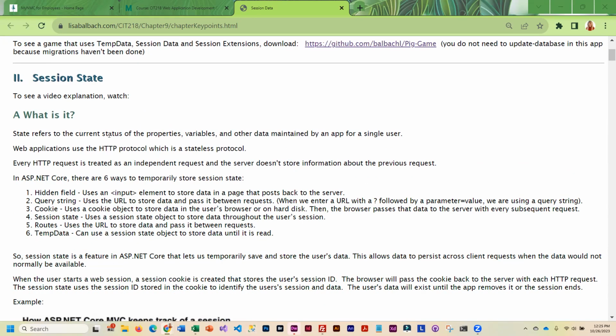So as far as session state goes, the state refers to the current status of the properties, the variables, and the other data that are maintained by your web app. And we're looking at that status for a single user during a single web session. Web applications by default use the HTTP protocol, and that is a stateless protocol. So it's not tracking everything that you do when you are at a website. If you add data and change data and delete data, by default, it doesn't track all of that. Each HTTP request is treated as an independent request, and the server doesn't store information about the previous request.